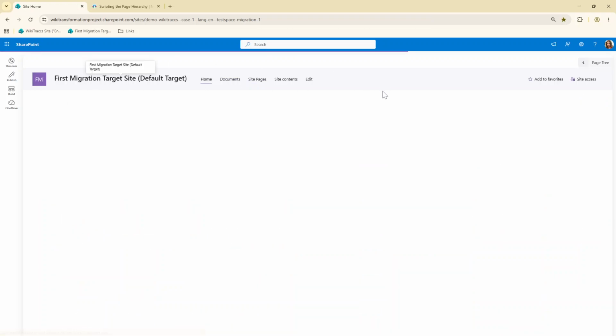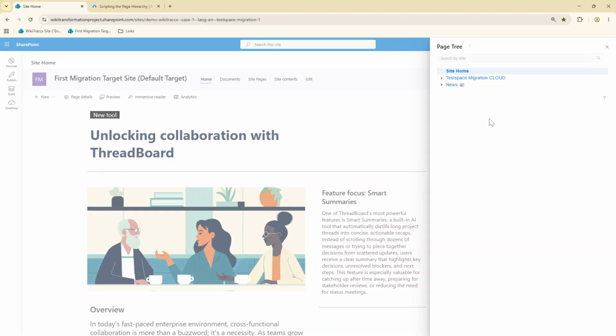But the question I got from a customer is more about WikiTraccs and the page tree that is migrated over from Confluence. The migrated space was Test Space Migration Cloud in this case, and it had child pages: standard content, special content, info center. When migrating this space over to SharePoint, WikiTraccs, the migration tool, will also reset the homepage of the target site to Test Space Migration Cloud.